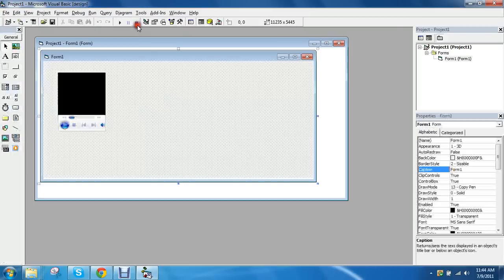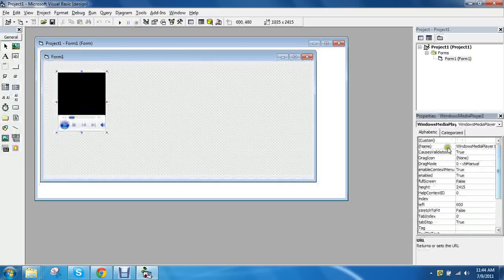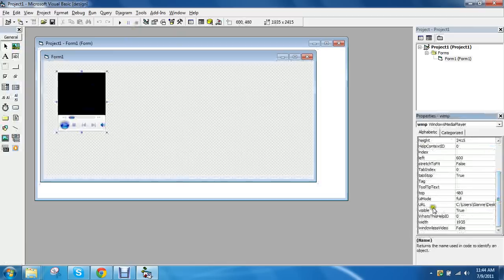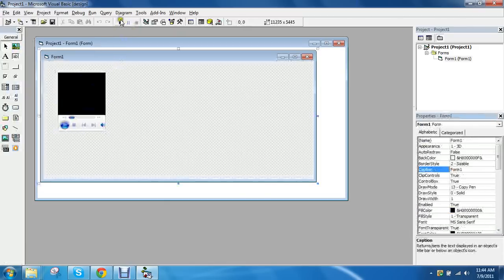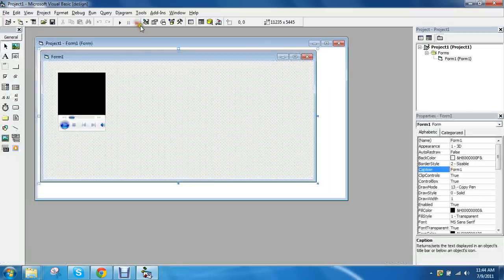So the properties of the Windows Media Player, I'll just change the property name to WMP, short for Windows Media Player. If you set visible to false, you can still see the screen, but you won't see the controls. I'll show you what I mean. See?